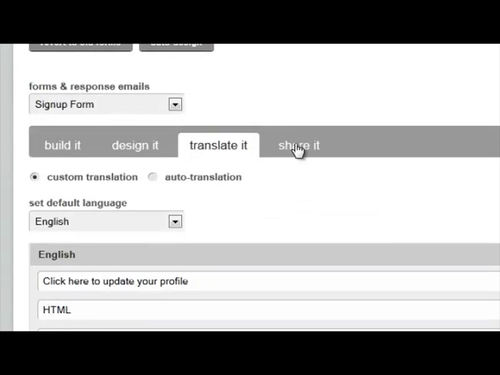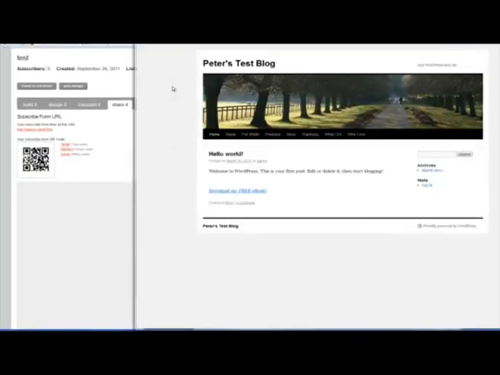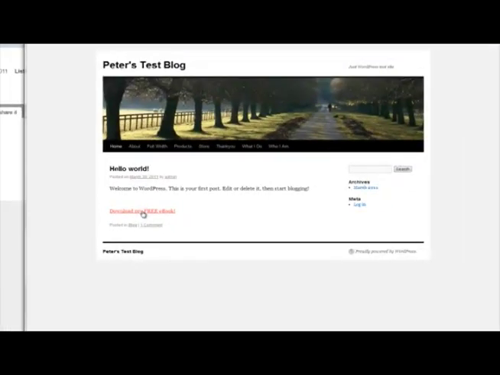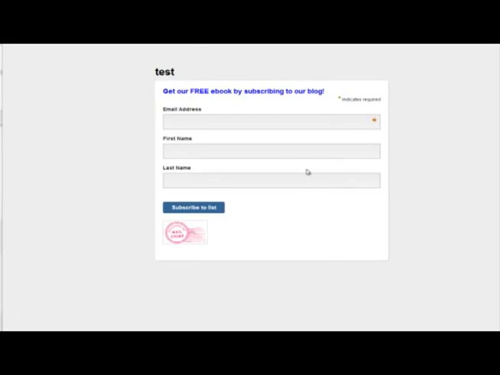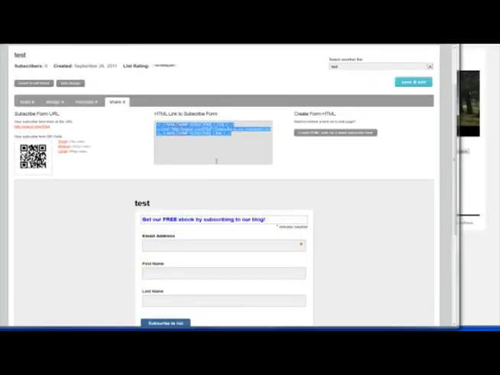So now we'll click on the Share It tab. Okay, so here is where we get our HTML code, which will contain the link to the form that we've just designed. Now remember, this was the method one of using a Mailchimp form. To demonstrate this, I've simply inserted the HTML code into one of my posts, as you can see here. So upon clicking on the link, you'll see that the link will take me to the form that we just designed in Mailchimp. And when the user fills in their email address and first name and last name, they will subscribe to my list. So that was one of the ways of using the Mailchimp sign-up form.